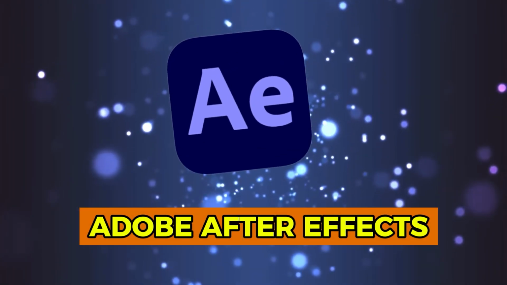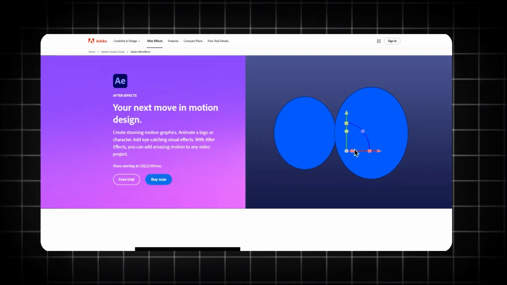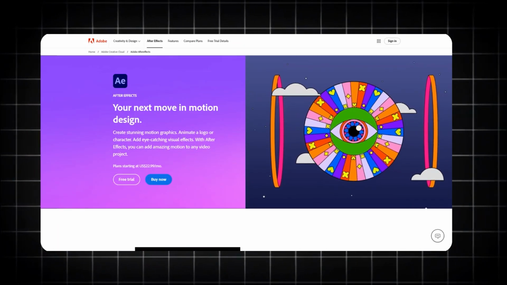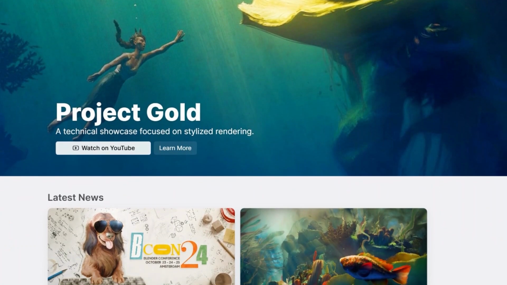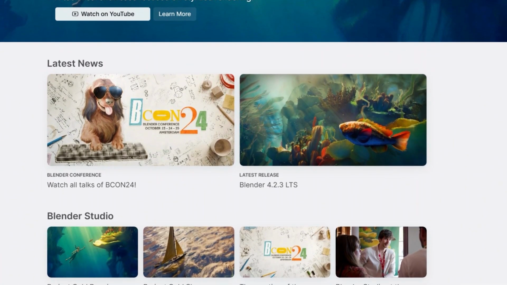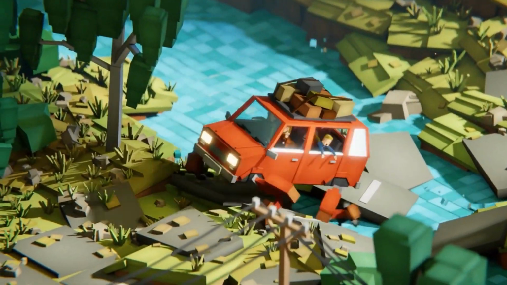Number 2. Alternative for Adobe After Effects. Adobe After Effects is widely used for creating visual effects and motion graphics in post-production for TV, movies, and video games. While free alternatives can't fully match its feature set, many users turn to Blender, a free and open-source suite for crafting realistic 3D animations and visual effects.